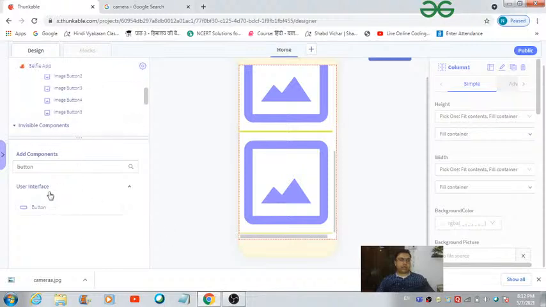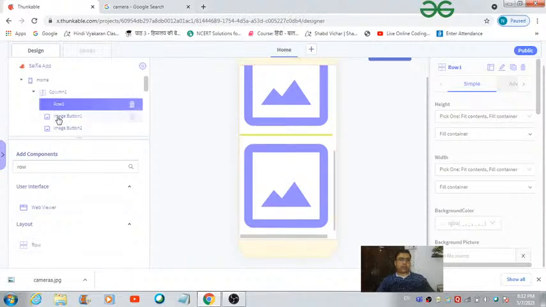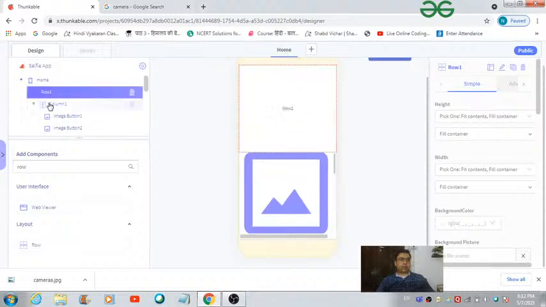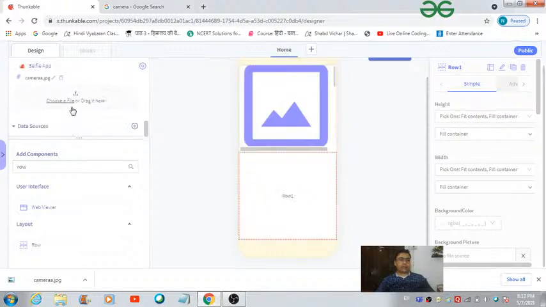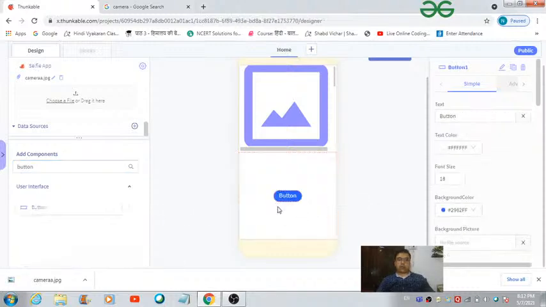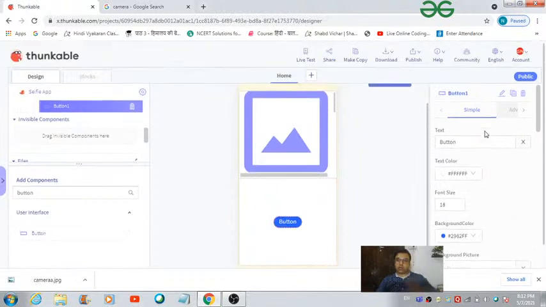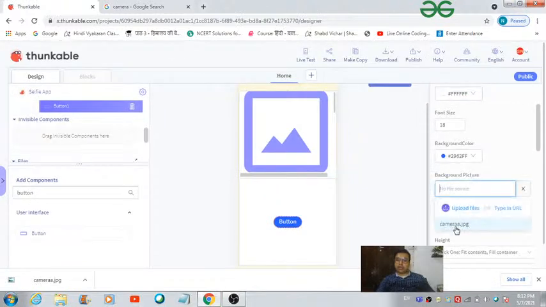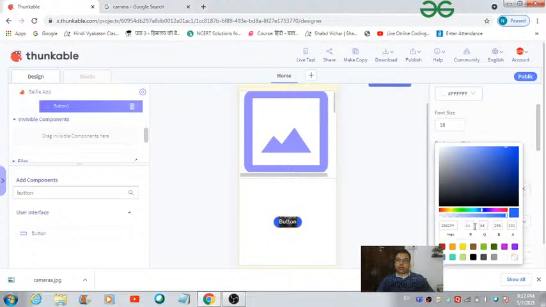Okay, so let's add a row first. Again, I'm going to repeat the same steps. So I'm going to add a row. So the row is here, and I want to see this column over this row. Fine, so that's how we can shift this row to the bottom. And let's now make use of this button property. I am going to put this button over here, and in the background of this button I would like to see this camera picture. Okay, and then let's make it completely transparent.